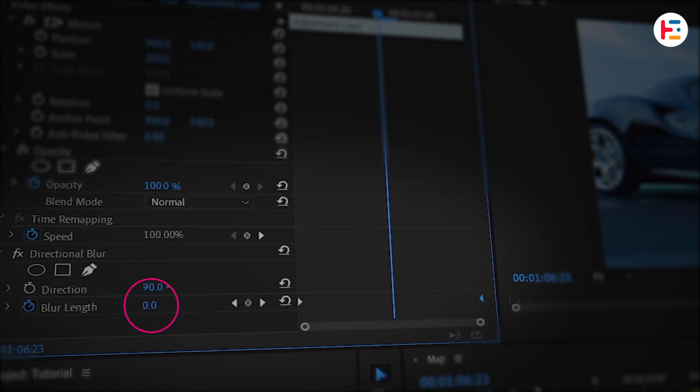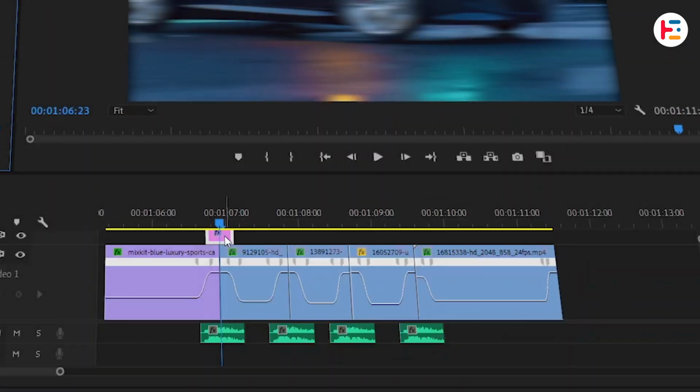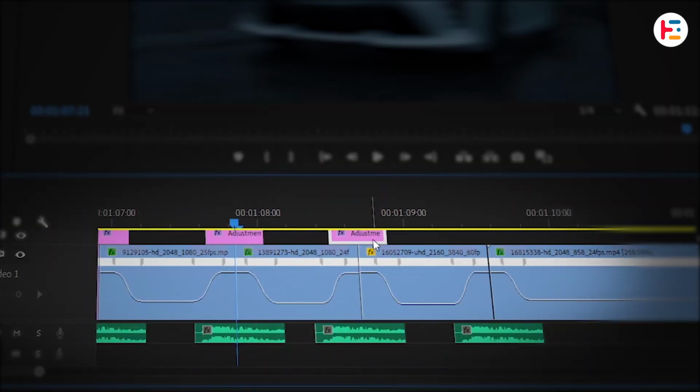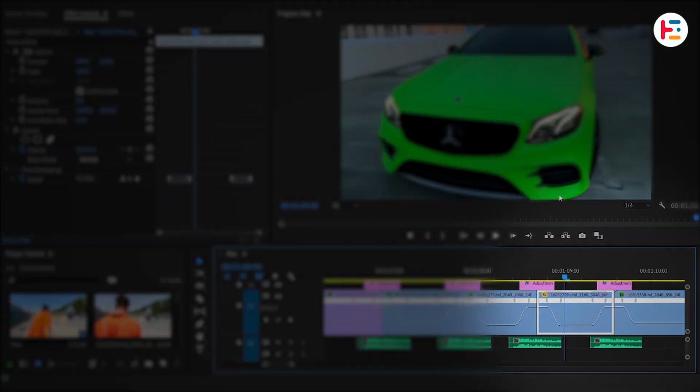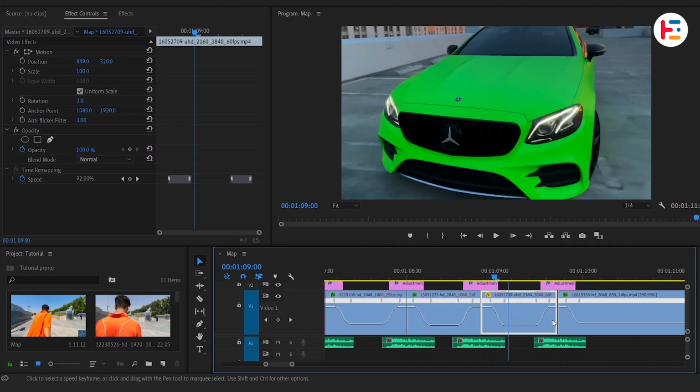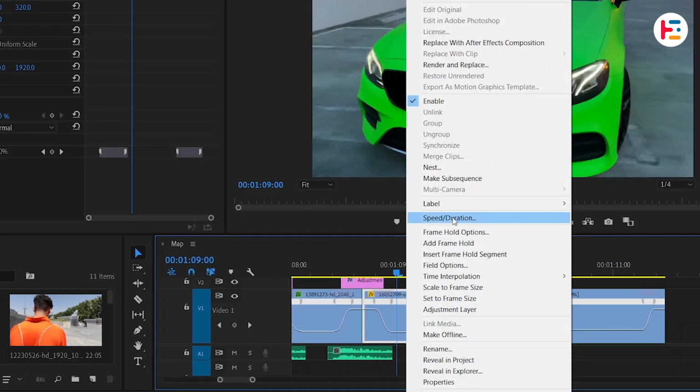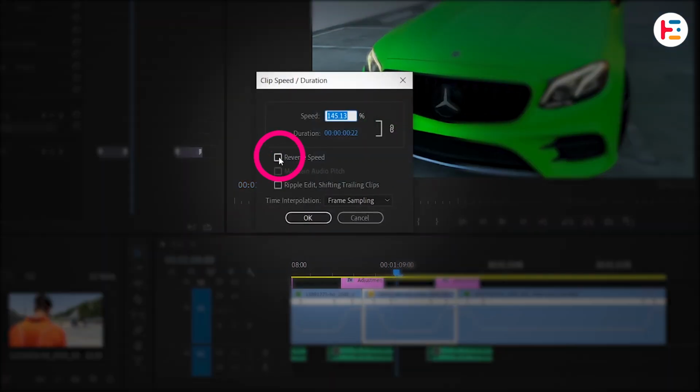Now, increase the blur length. That looks good. You can duplicate the adjustment layer for each transition. This effect works best when your clips move in the same direction. However, our last 2 clips are moving in opposite directions. To fix this, simply right-click, choose the speed and duration option, and enable the reverse speed option.